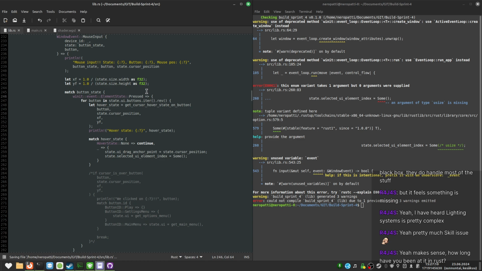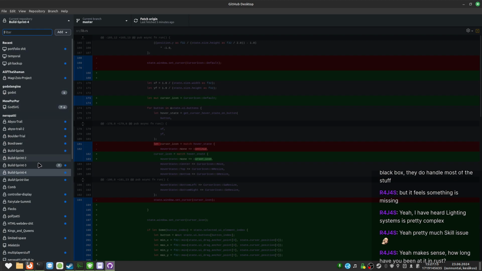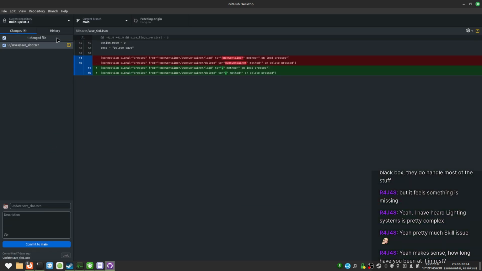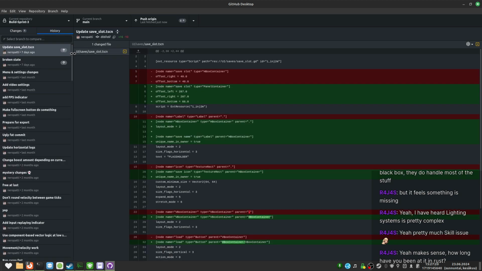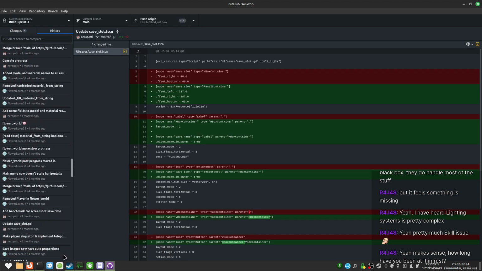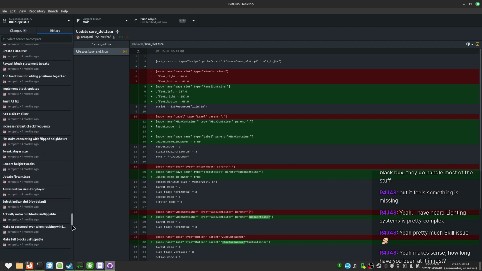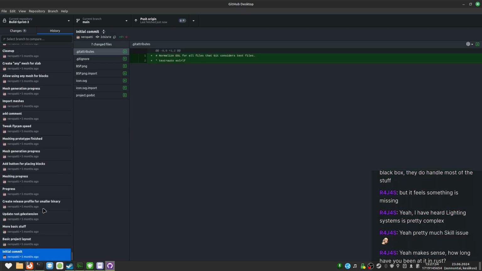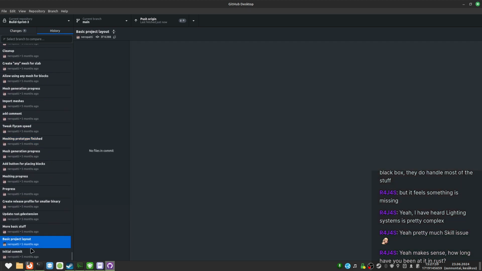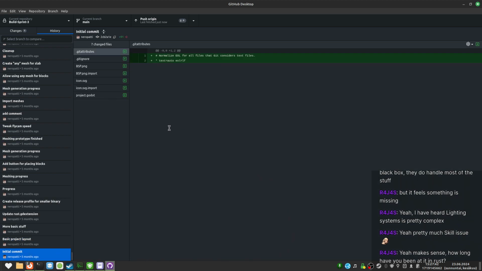Oh, how long? Let me check. So I would say this is my first proper project using Rust. I have dabbled in it before this. But, okay, so the first commit for this project was 5 months ago. So I could say 5 months ago, but I've known a few things before this.